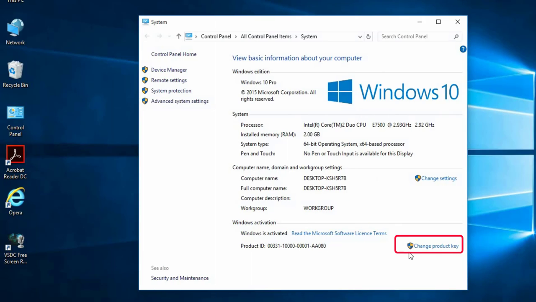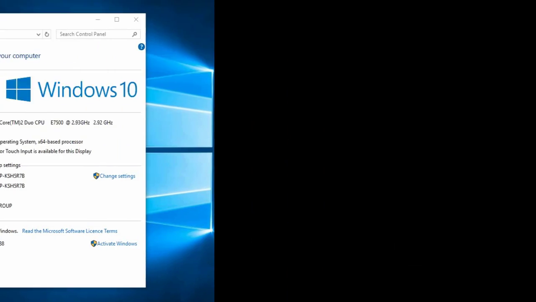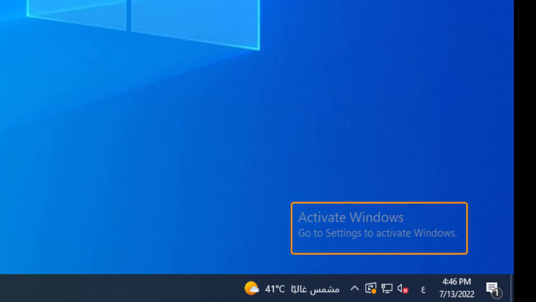In this video, how to update Windows 10 free. This is not updated Windows. If you do not update your Windows, it gives a display message: activate your Windows. Go to settings to activate. So in this video I am going to show you how to activate Windows free.